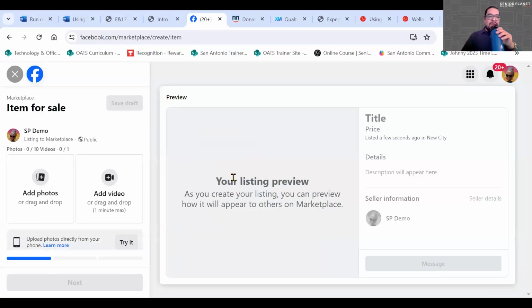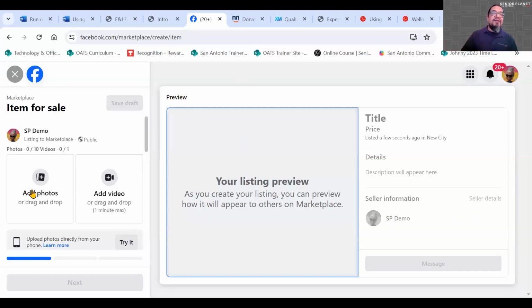The first thing you're going to want to do, if you'll notice, right in the middle of this screen, the larger portion of my screen, you'll see a preview of what you're building as far as this listing. What you first want to do is, on the left-hand side, you're going to see where you can add a photo. You're going to click on this little plus sign, add photo, or drag and drop photo here icon.